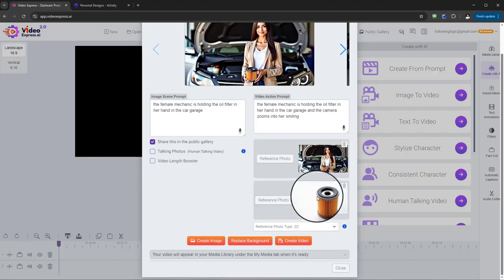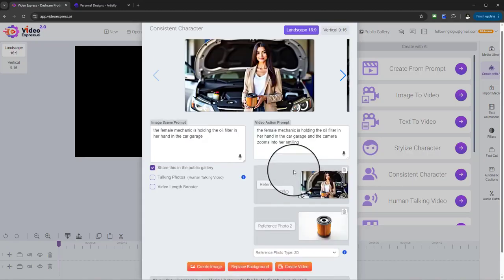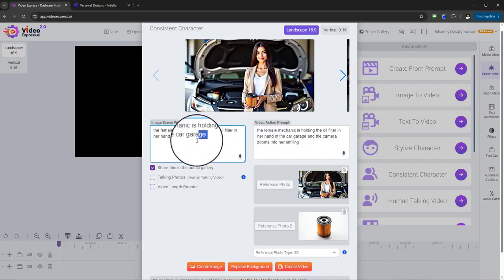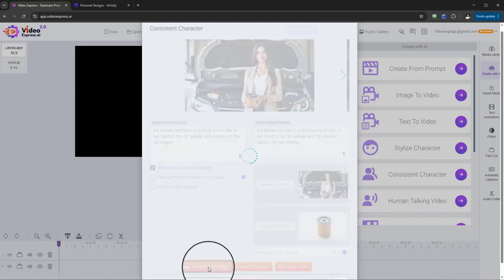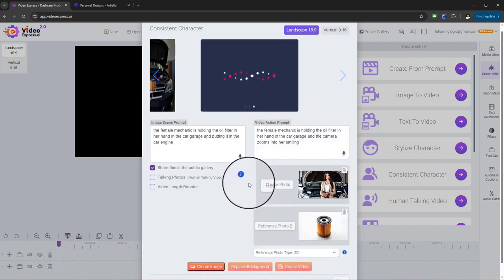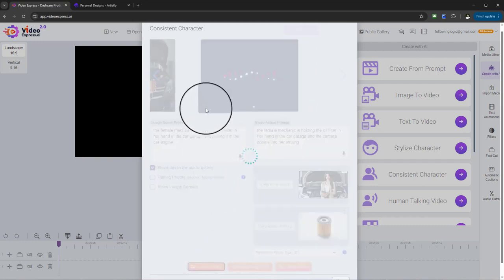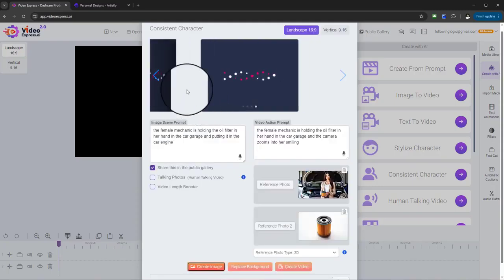Having said that, the AI is always very good, but in some cases it might not always get the best result, but that's typical. It can occur, and it's fine because we can create images again and again and again. So the female mechanic is holding the oil filter in her hand in the car garage and putting it in the car engine or something, and we select create image. I'm going to create two versions.